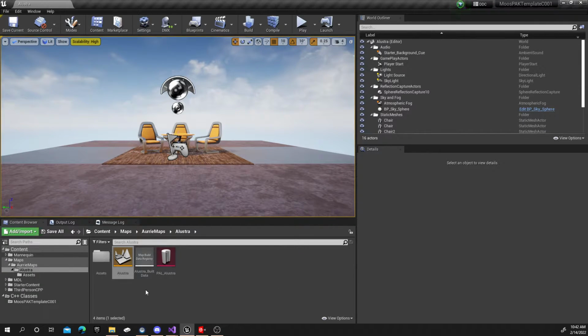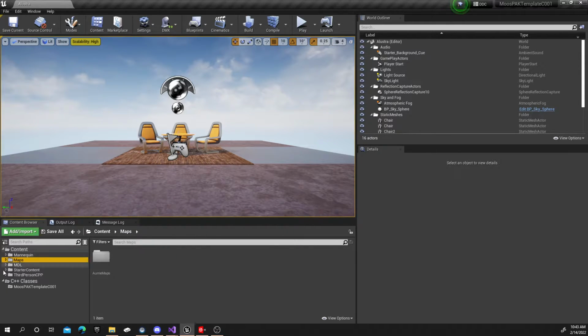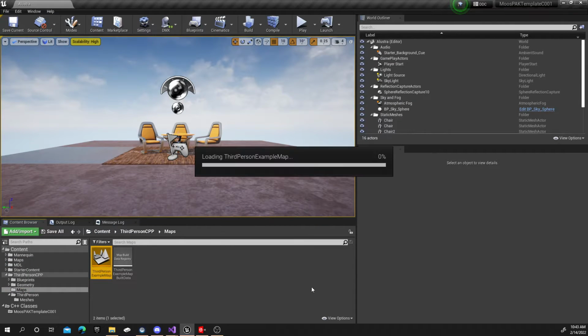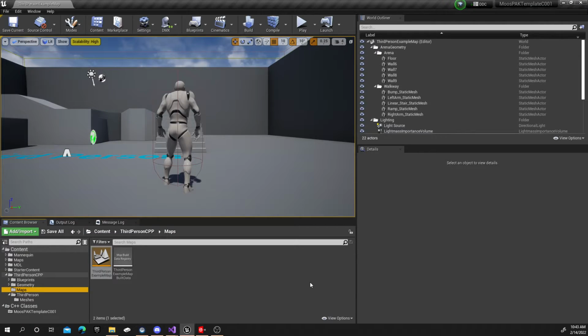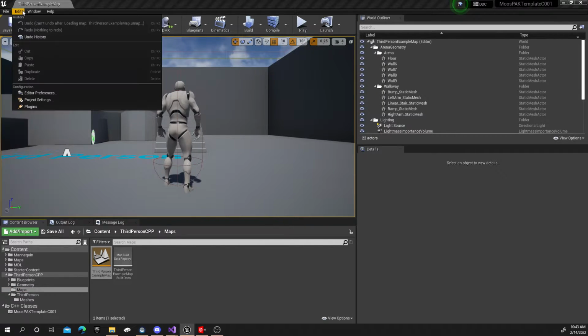So, okay, let's say I want this to be the default map I edit in and the default map that I will use for testing when you hit the play button. So what do we need to do? Let me just get this back to where it was. Third person maps. I'll get my third person map back up to show you this works. We're going to go to the menu, and we're going to go to Project Settings.